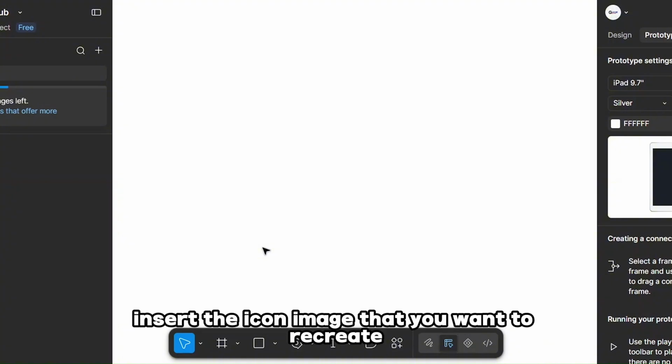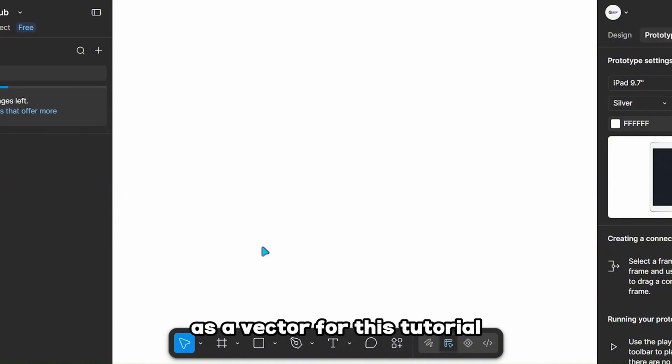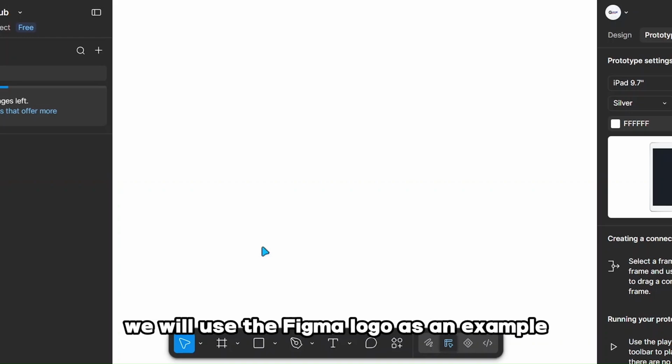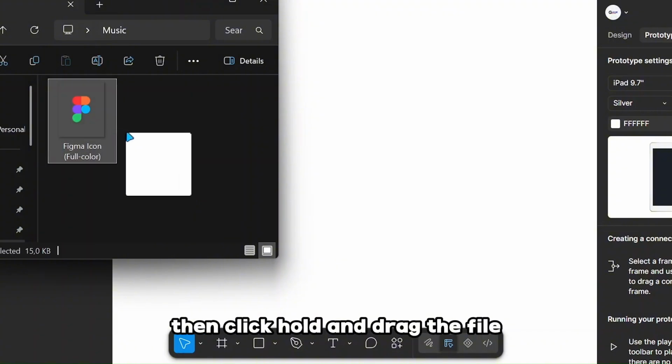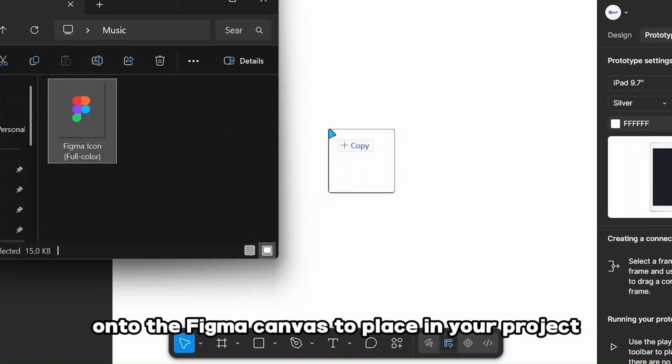Insert the icon image that you want to recreate as a vector. For this tutorial, we will use the Figma logo as an example. Open the folder that contains the icon image, then click, hold, and drag the file onto the Figma canvas to place it in your project.